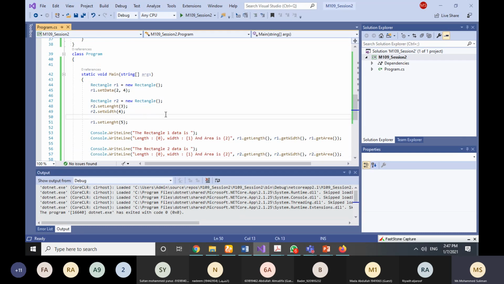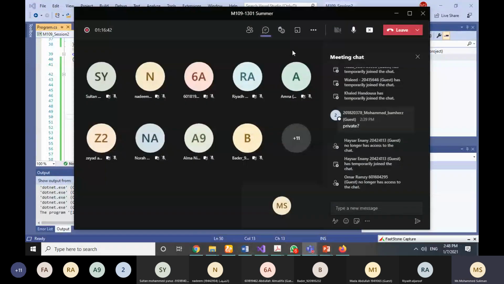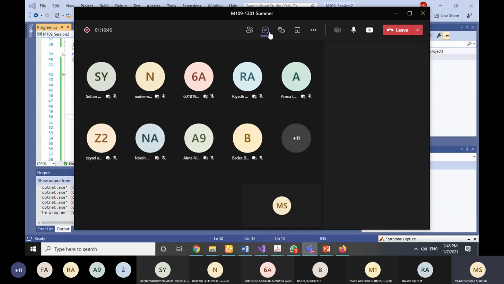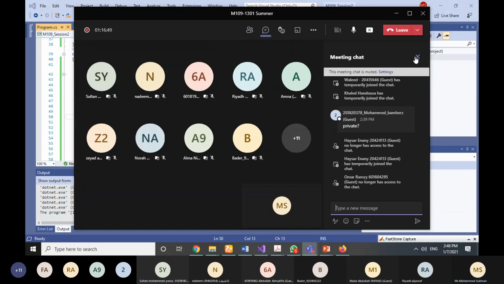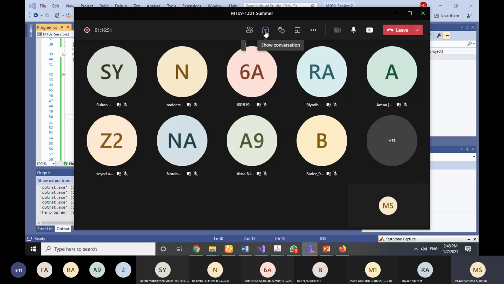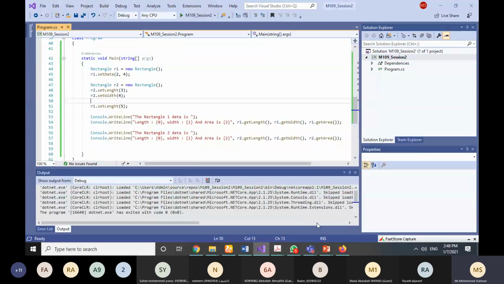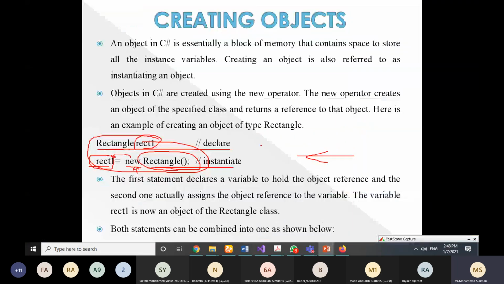Clear? Is there any doubt, any questions? Things are clear? How about other students? Great. Fine. So let's move to the next topic here.